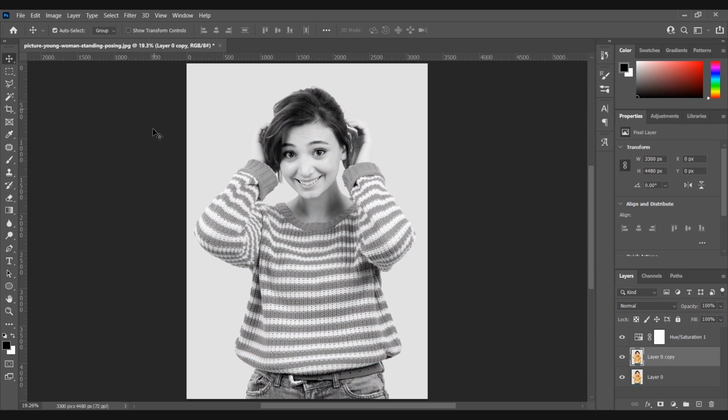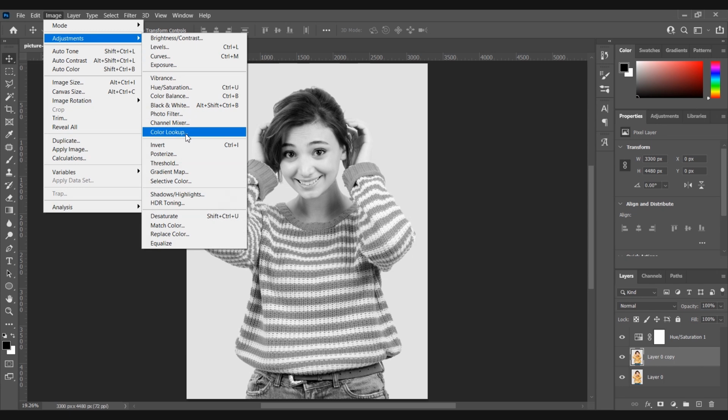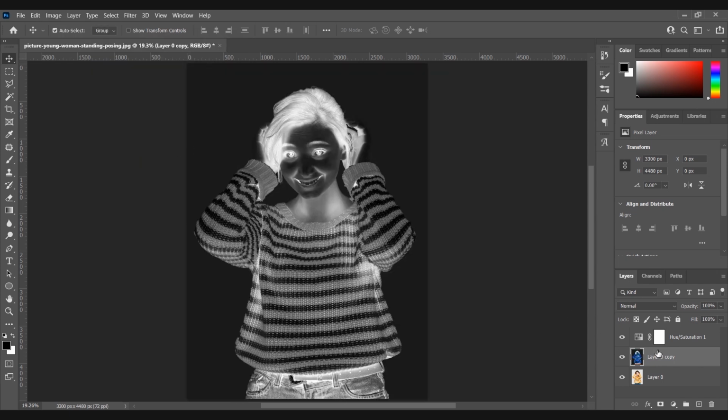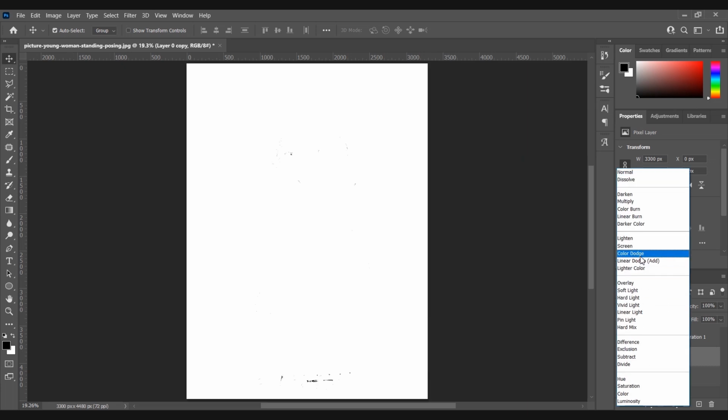Now select the image layer. Now go to the Image option, then go to Adjustments and select the Invert option. You can use the shortcut Ctrl+I. Now open the blending options and select the Color Dodge option.